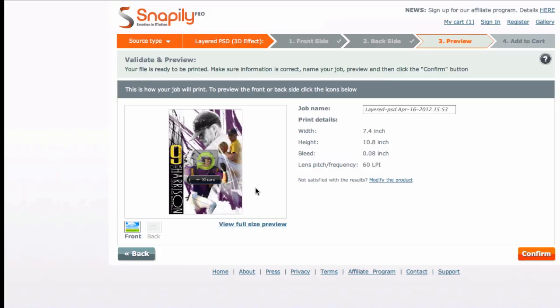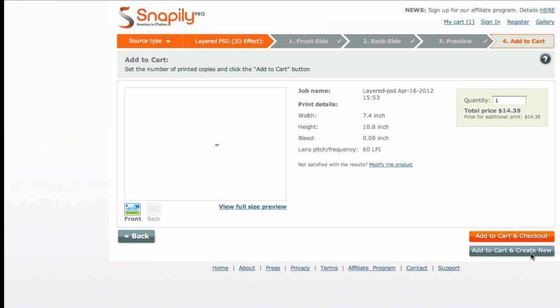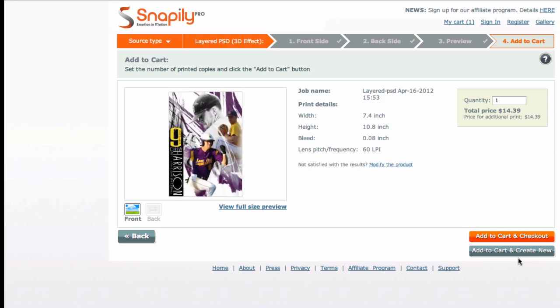You can preview the front or back by clicking the icons below. You see that a job name has been created and it shows the print details. And if you're not satisfied, you can go ahead and modify the product. Otherwise, you can click confirm and then add it to cart and checkout, or add to cart and create new.